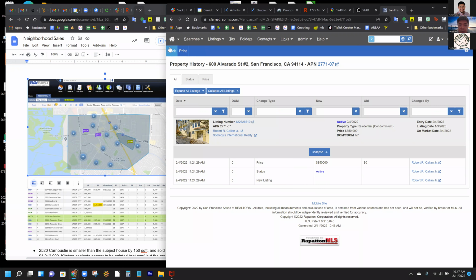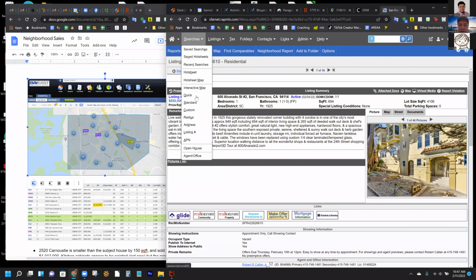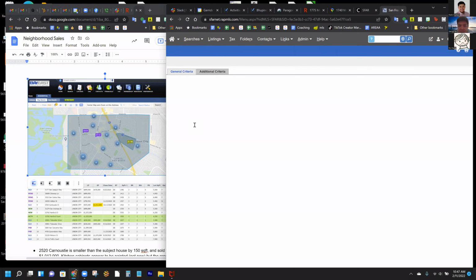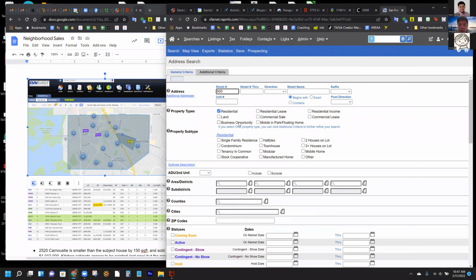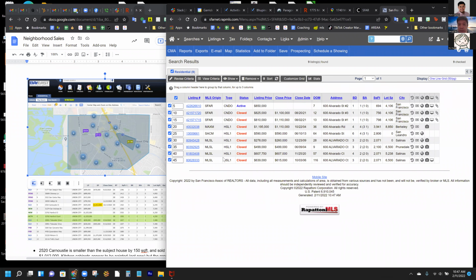But I was actually doing a search differently, and I was actually doing it like this. I searched on the address because I wanted to get the data real quick. 600 Alvarado. And I find out that there were this. Okay. I knew I had to sort this out, but now I got the data quicker because I had to answer the question. I have HSL, which means single family house, and I have CNDO. Okay. So these are all condo prices right here.